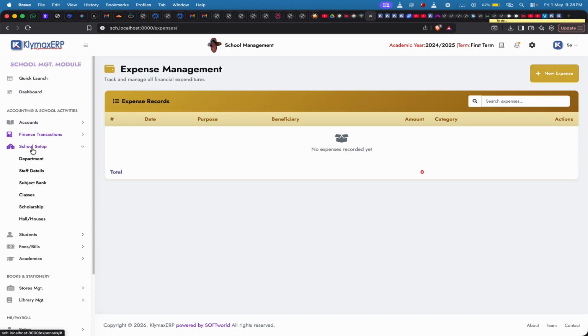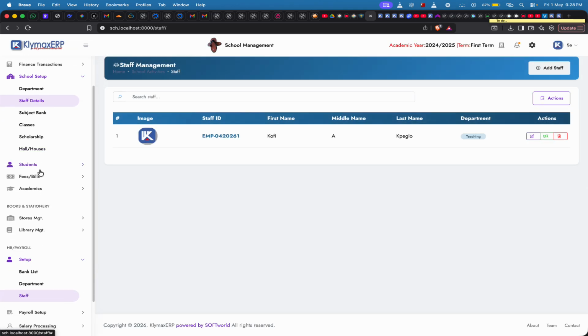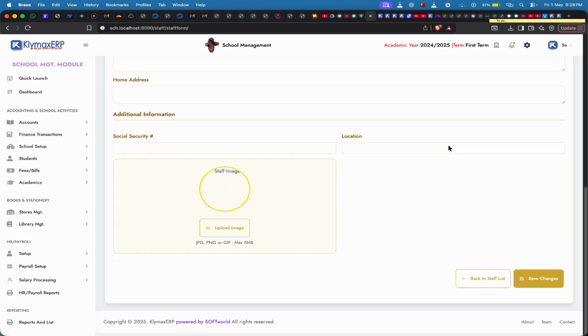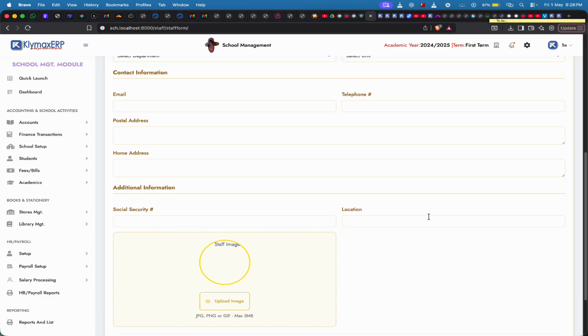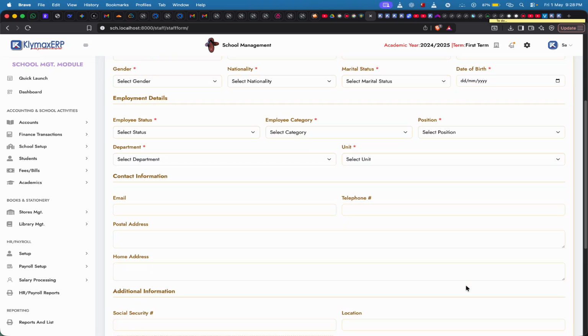So in the school setup, you can set up departments, staff details. I can show you a preview. So these are staff details. When you come here, you are able to set up staff details. You enter, you can scan their picture, you can upload pictures for each staff. You can do that as well.